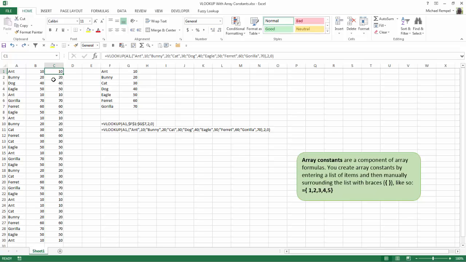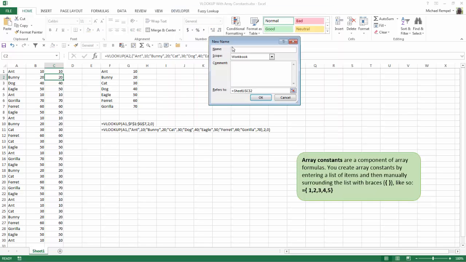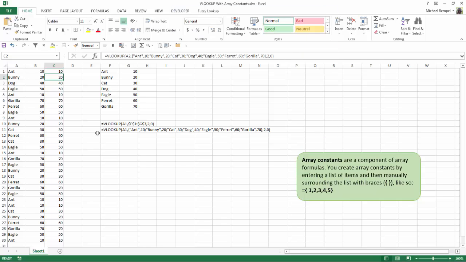I'm going to go ahead and click on cell C1, click into my formula here, select that table array so I get the whole array with the curly brackets, and I'm going to go ahead and copy that. Now I'm going to hit Control F3, bring up my Name Manager, select New, and I'm going to name this animals. Go down into the reference area here, Control V, hit OK, and close, and now I have a named range for my array constant.